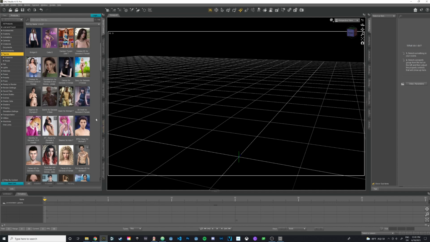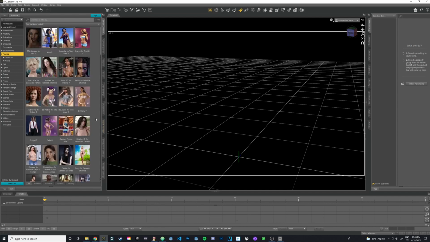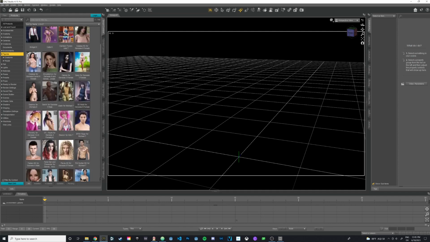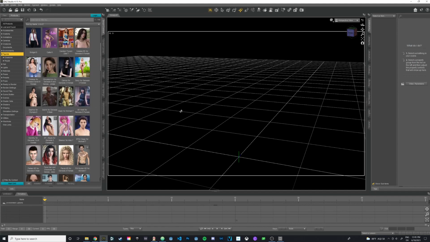Or if I load in a character that is based on Genesis 8, then she'll be able to use any morph that is based on Genesis 8. And there are far more characters based on Genesis 8, so depending on your library, you'll probably have more options available for those characters. But to start, I'm going to go ahead and load in one of my Olympia characters.